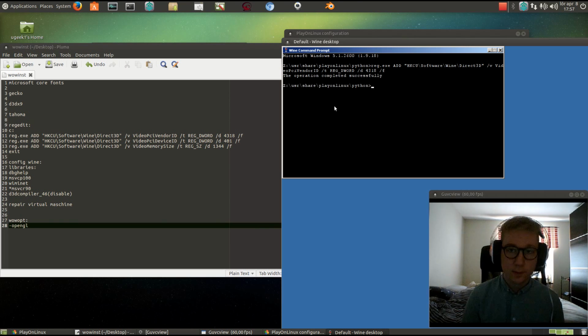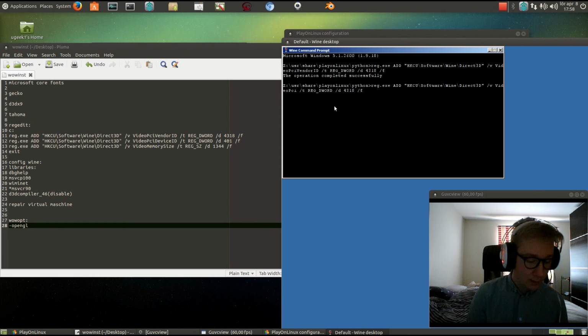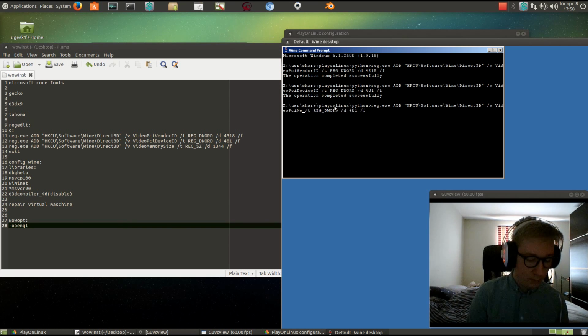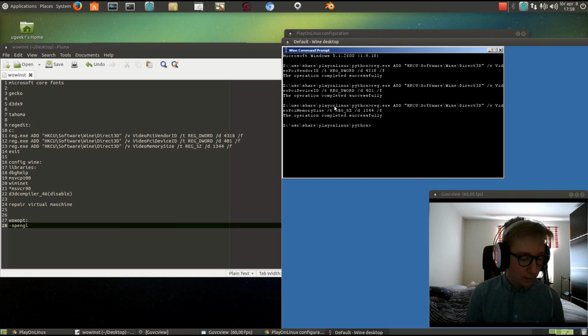So enter there, successful, and just arrow up and let's edit this one. Remove vendor and type in device ID, and we're going to change the value here to 401, enter. And for the last one, we're going to remove device ID and type in memory size, and change the DWORD to the size value, and the last value here is going to be a memory amount. Successful, and we're going to exit.